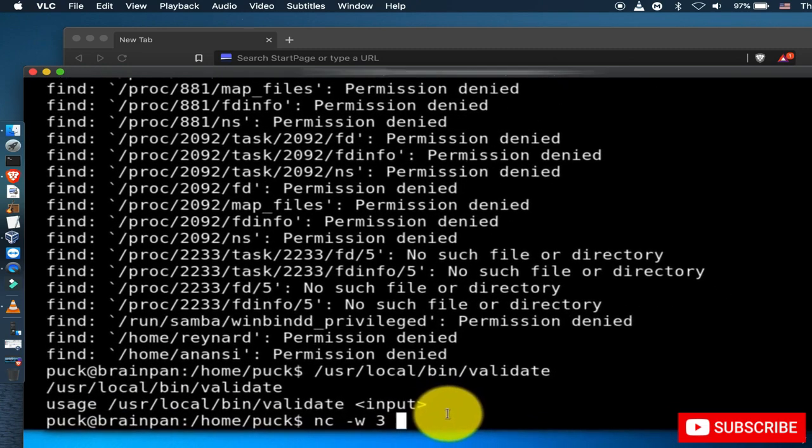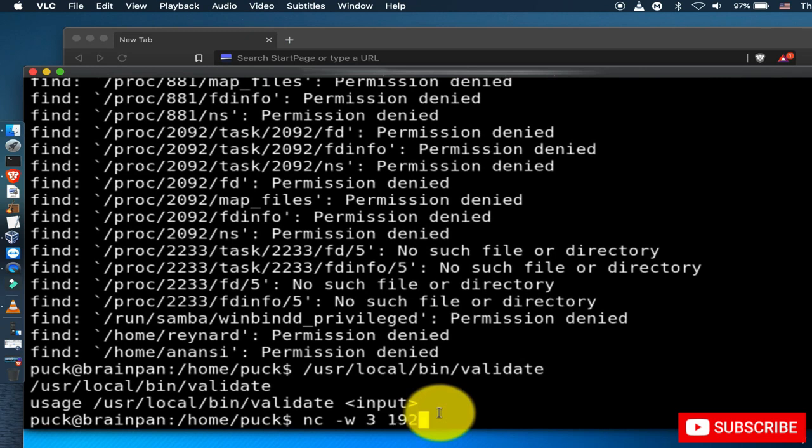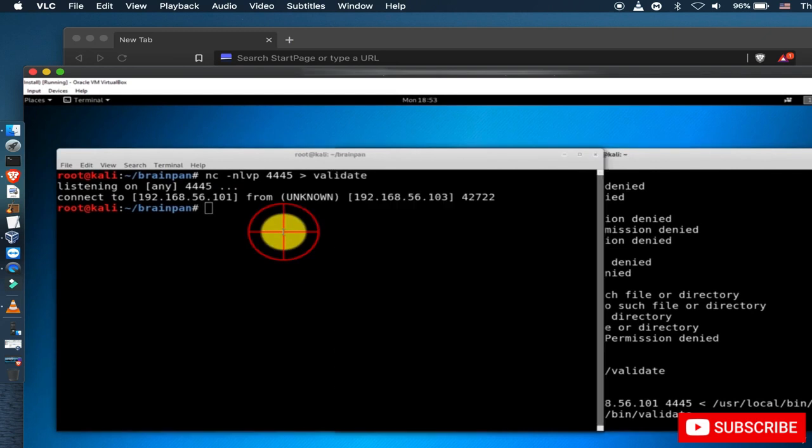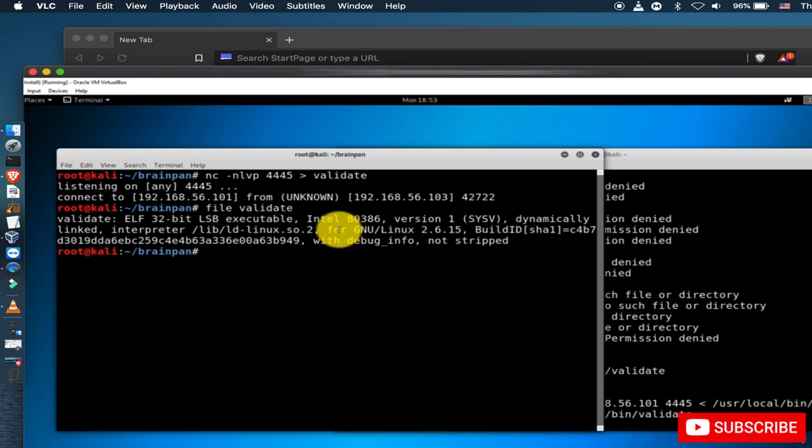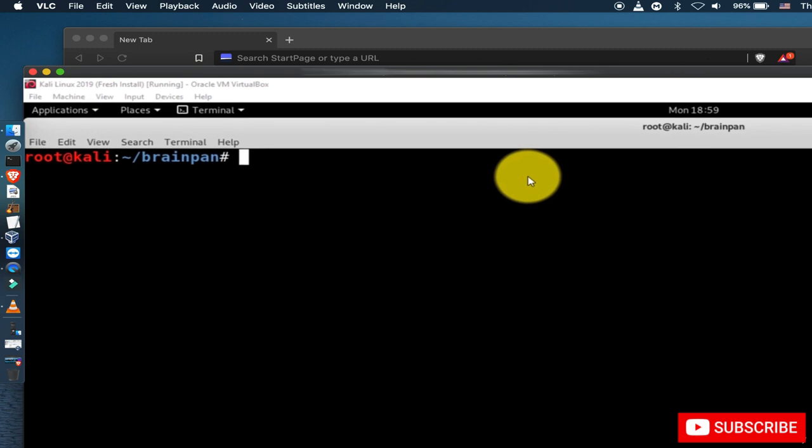Use the IP address of the Kali machine as the attacker machine, and then you put the path of validate, and then you press enter. So now let's go back to netcat. Okay, good. That's good. So now we can make some analysis.